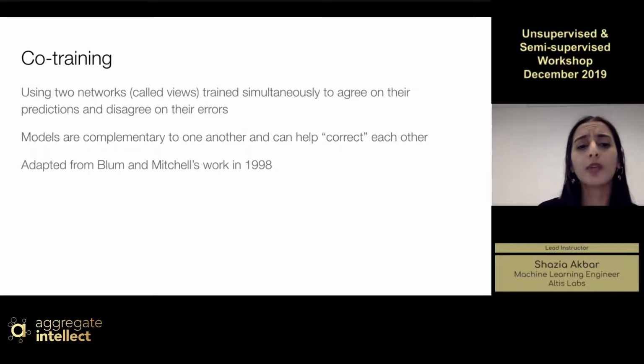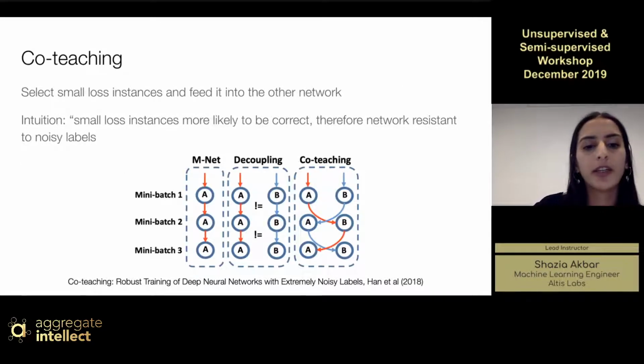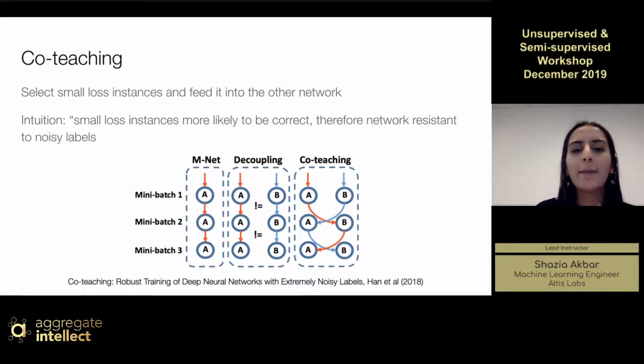And this was adapted from Blum and Mitchell's work in 1998, so before the deep learning boom that this work came out, and they were tested with much smaller classifiers and much smaller networks. So this paper here is called Co-teaching, but it's a type of co-training architecture.